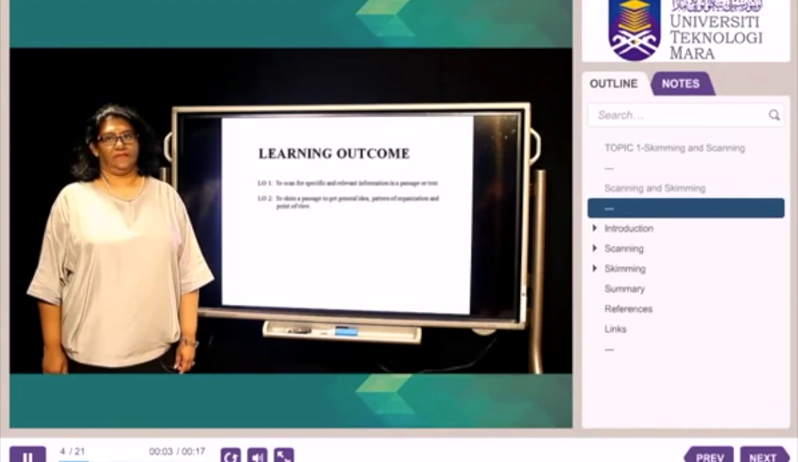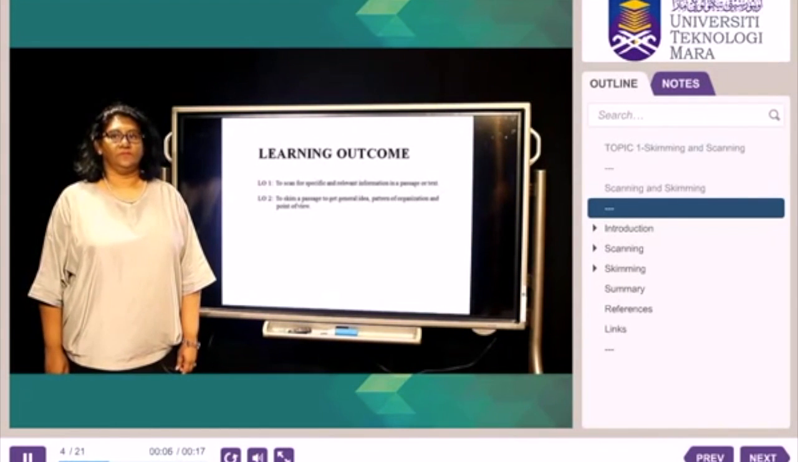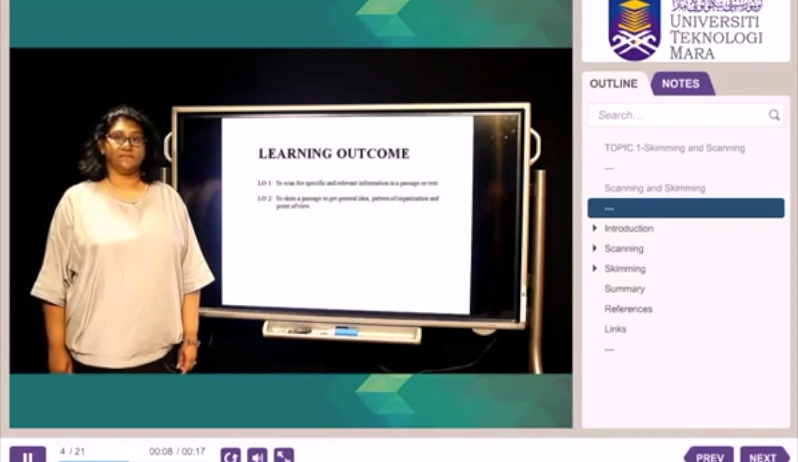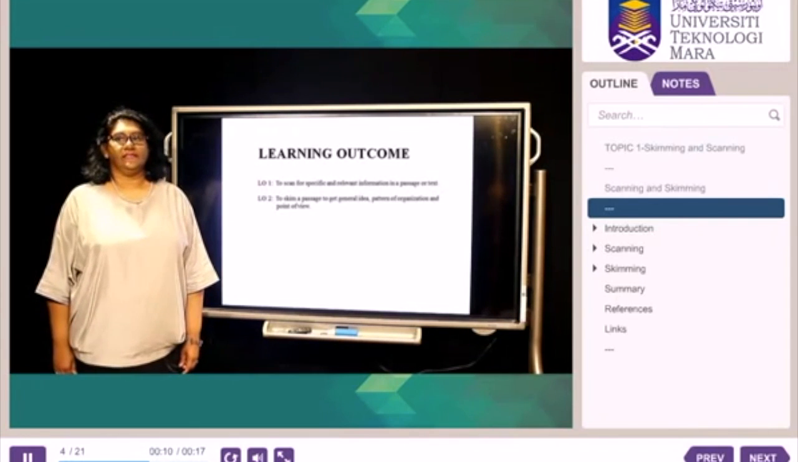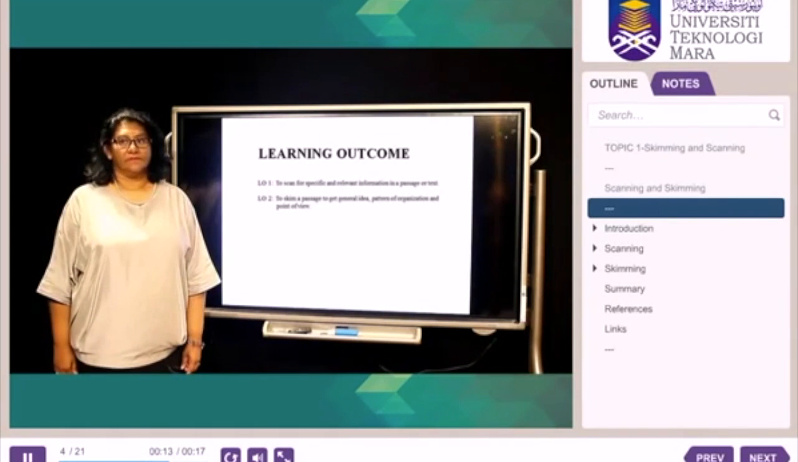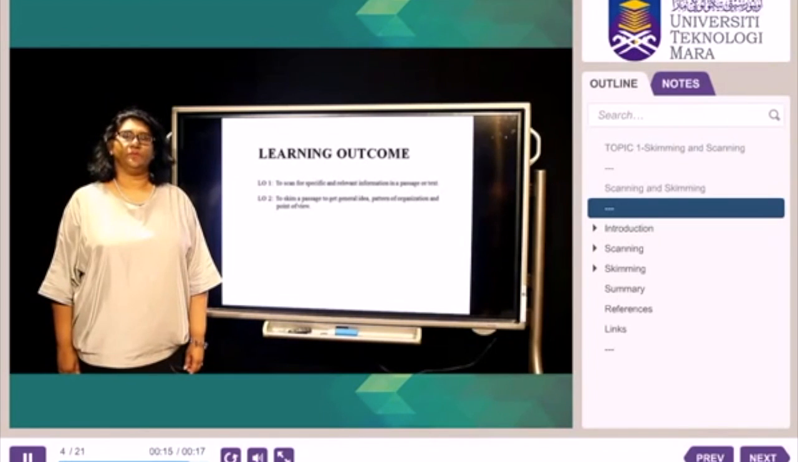Learning outcomes. At the end of the topic, you should be able to scan for specific information and skim for general idea, pattern of organization, and point of view.